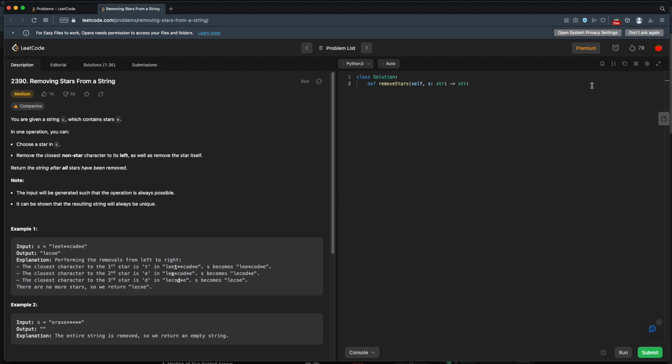All right, this looks like it's going to be a fun one. So here's the plan. We'll go through every character in the input string, character by character. As soon as we get to a star, then we know we have to remove the previous non-star character. So we have to keep track of what our previous characters were.